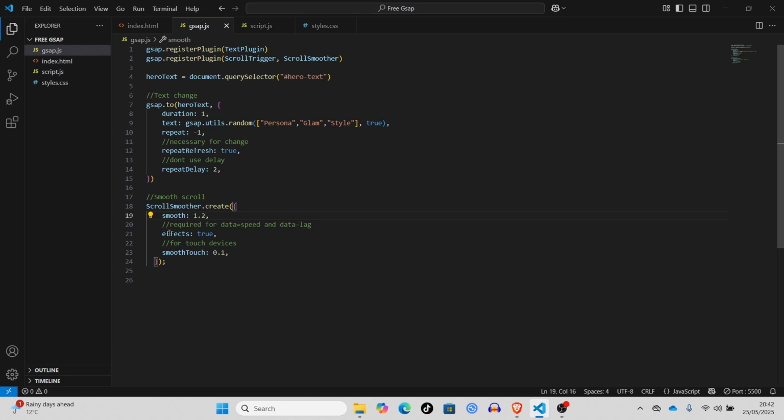But this is the biggest one. Before I get into that, let me get into smoothTouch. SmoothTouch determines the ScrollSmoother effect on mobile devices. You know, people scroll on their phones really quick, so you don't want anything bigger than a second, because scrolling up and down can get really janky, so you want to keep it light. 1/10 of a second is great. But now effects equals true.